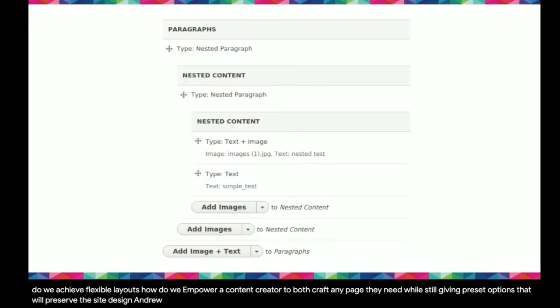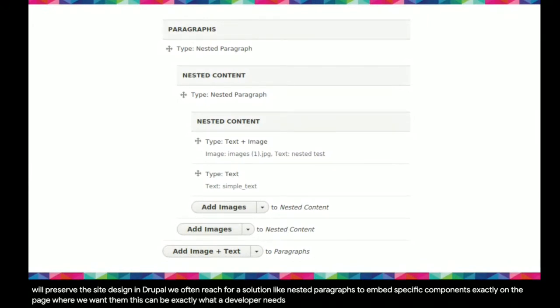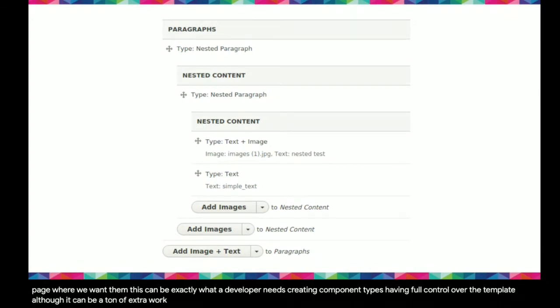In Drupal, we often reach for a solution like nested paragraphs to embed specific components exactly on the page where we want them. This can be exactly what a developer needs, creating component types, having full control over the template, although it can be a ton of extra work. However, it can feel a bit heavy-handed. Creating a paragraph type for a 2-column layout means making a paragraph that just has 2 slots for actual content paragraphs.